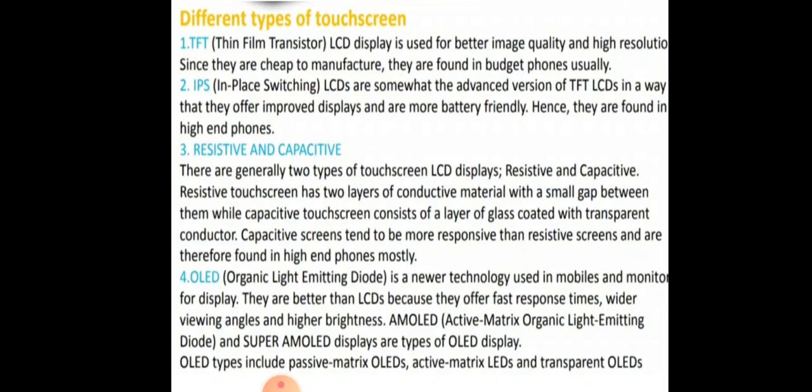Then OLED, organic light emitting diodes, is a new technology used in mobiles and monitors for display. They are better than LCDs because they offer fast response times, wider view angles and higher brightness. AMOLED, active matrix organic light emitting diode, and Super AMOLED are types of OLED display. OLED displays include passive matrix OLEDs, active matrix OLEDs and transparent OLEDs.